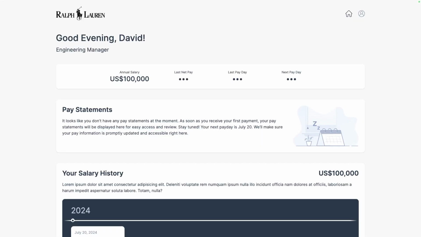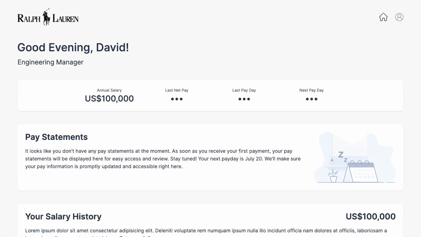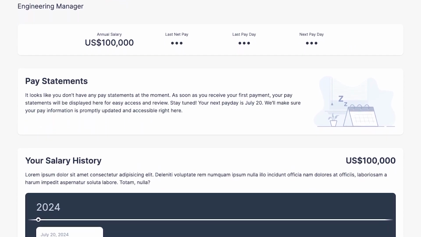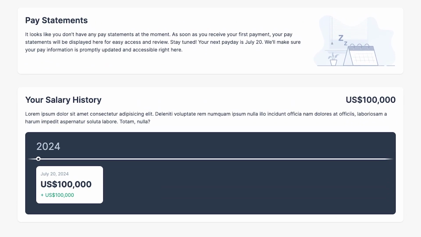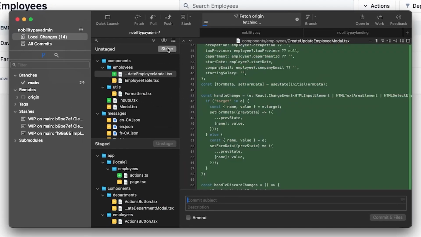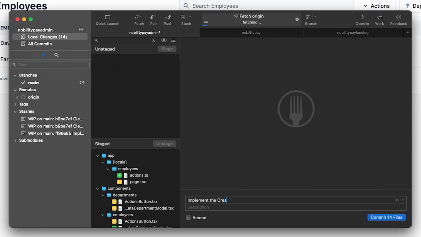Taking this one step further, we can now log into the self-serve app and ensure that the employee immediately has access to the application. Holy smokes, who would have thought these 2 tickets would take so long? Let's push these changes up, and we are done.